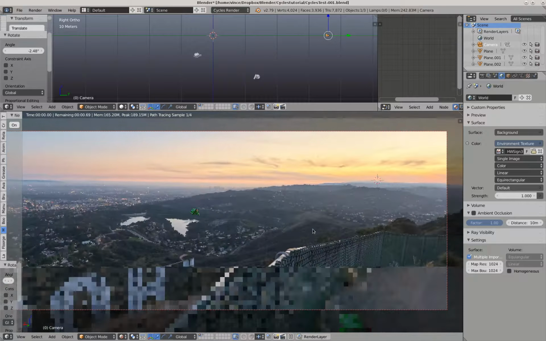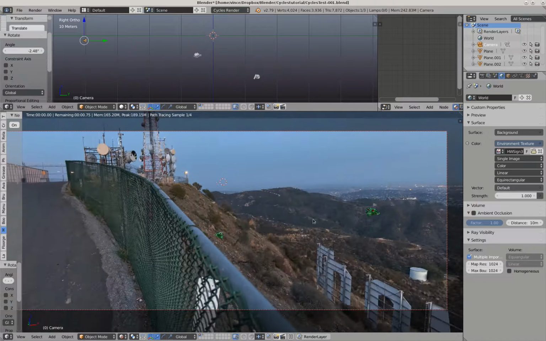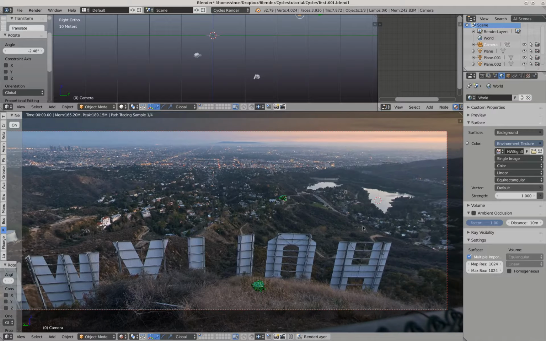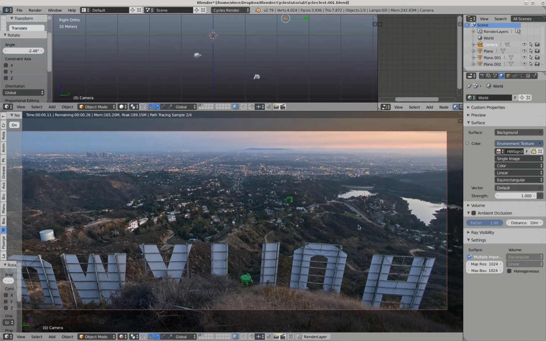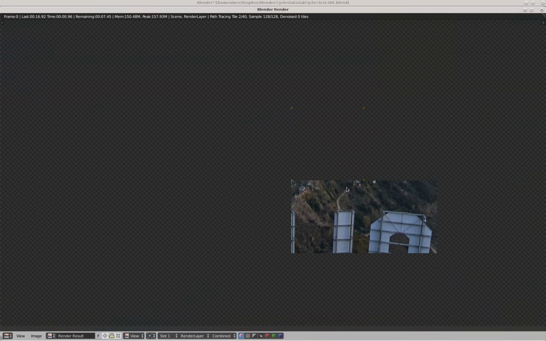As you can see, I'm going to go all the way around. But since it's non-HDR, the image is much higher quality, and it's not out of focus. So we'll render this one and see what it looks like rendered.